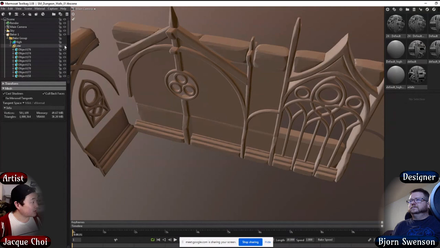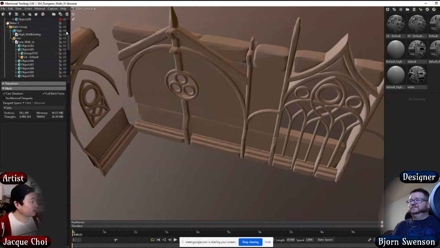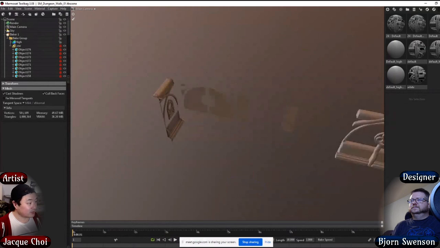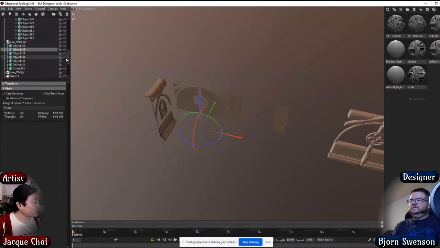Low poly, where is it? High poly, let's hide the high poly. High poly's hidden. Where's the high poly? Okay, let's move this out of the way then. Where's the low poly? Low poly, there we go. We don't know where this is.